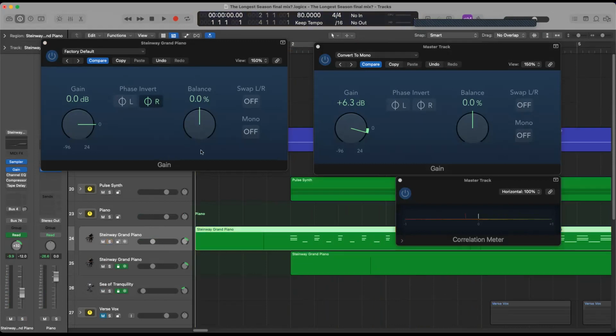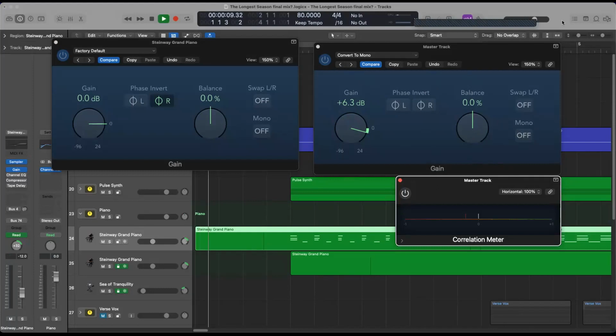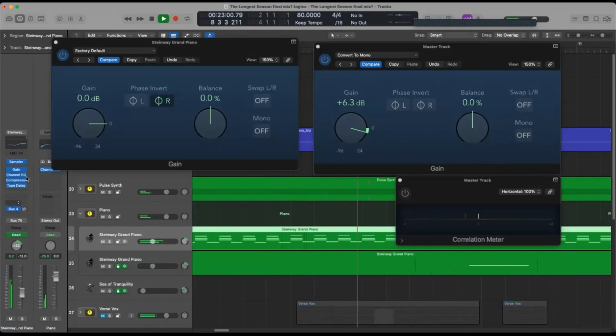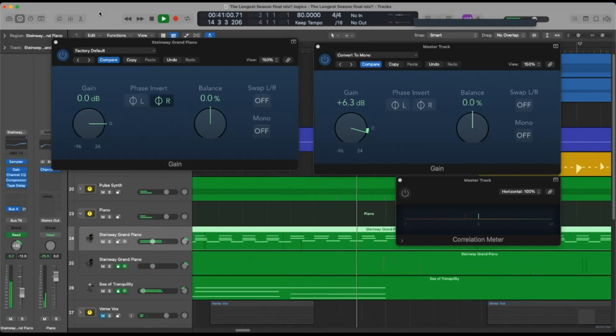All right, so I'm going to unsolo this. We're going to listen to everything here at the beginning and see if this is working for us. Okay, here we go. Let me turn off my correlation meter here. Let's see if it sounds good. Okay, not bad. Let's add these other plugins. Gives us a little more dimension to the sound. Okay, I am hearing a much better result here. Okay, so this is working for me.